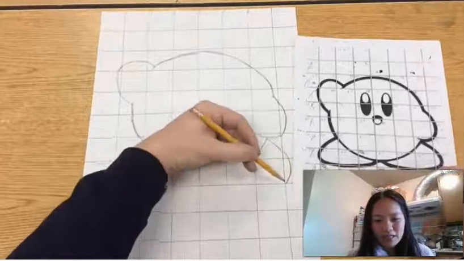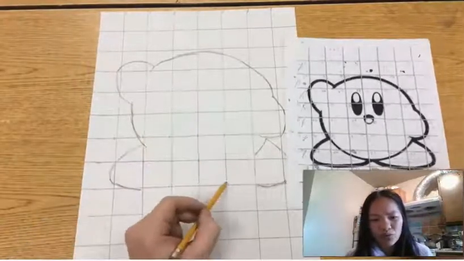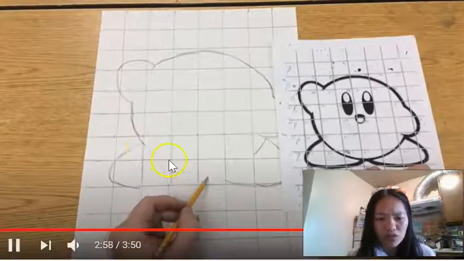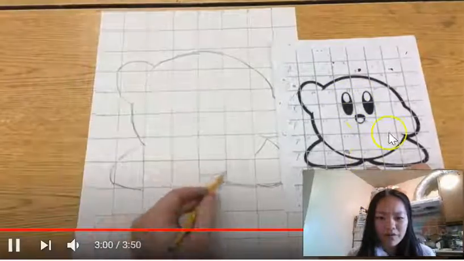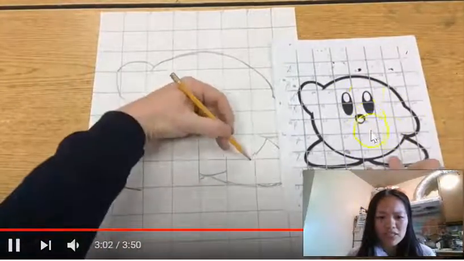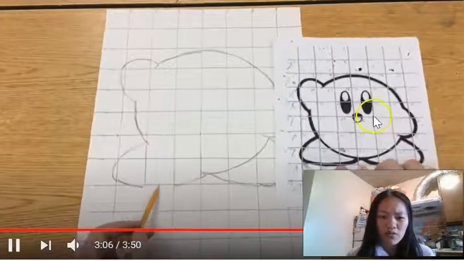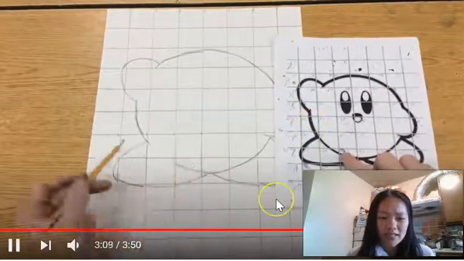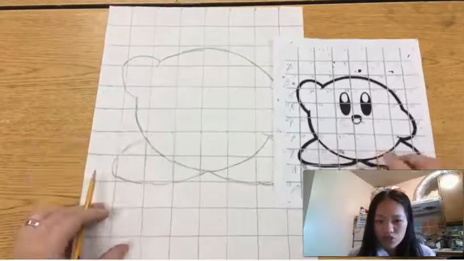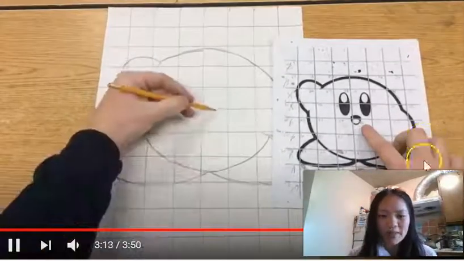Please, if you do have time at home, just go ahead and do that on your own. Draw a grid using a ruler, and then pick one of your favorite anime pictures. Try something simple like Kirby that's just kind of circles and ovals, and do that simple image first, and then get to something more complicated.